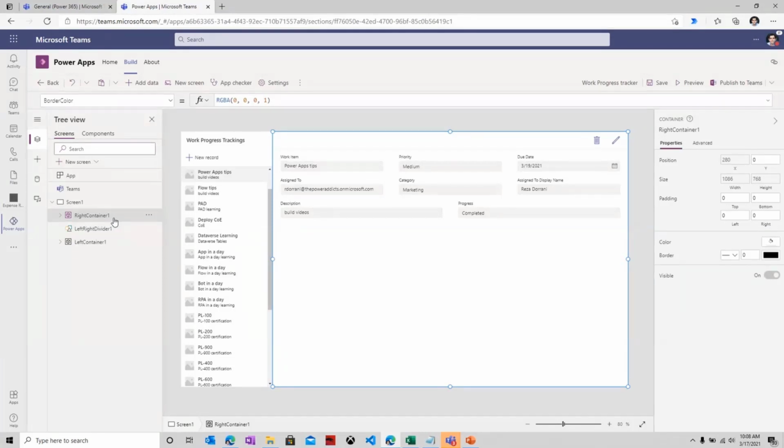Now, these container controls that are dropped in here have formulas. So if I look at the width for this container, it's parent.width, that's the width of the screen, minus the left container.width, and here's the left container. So they have actually written formulas for the width, for the height, for the X property, for the Y property of these containers to ensure that elements within those containers are responsive. There is some work involved to build something like this.